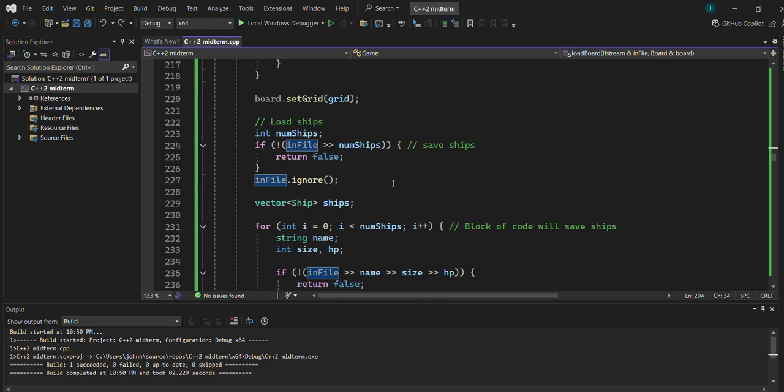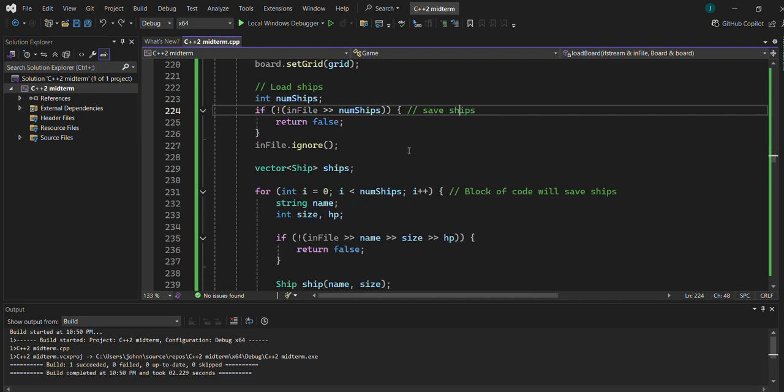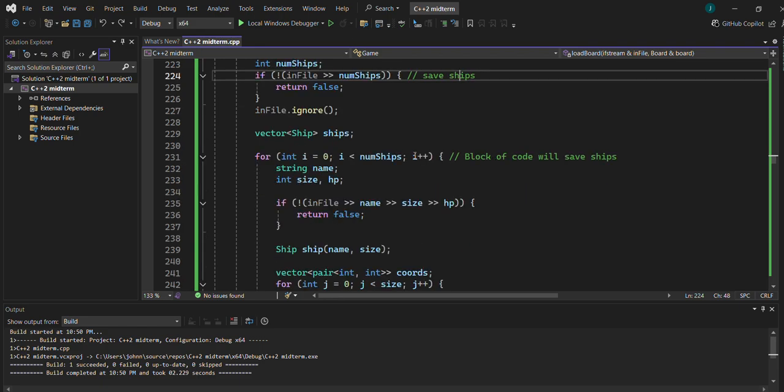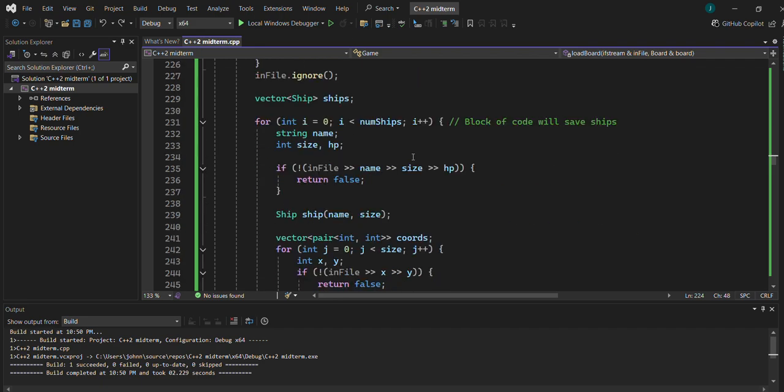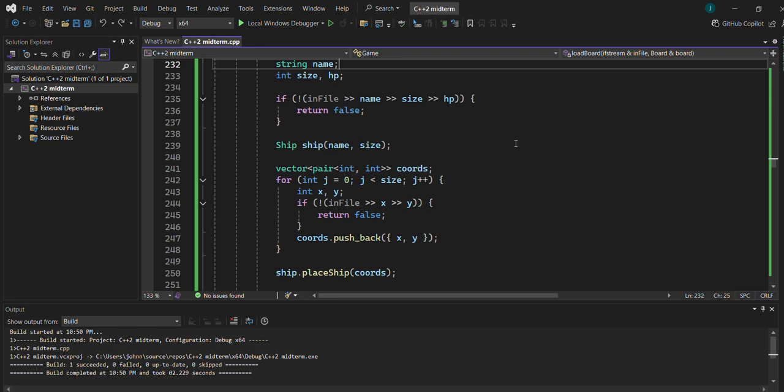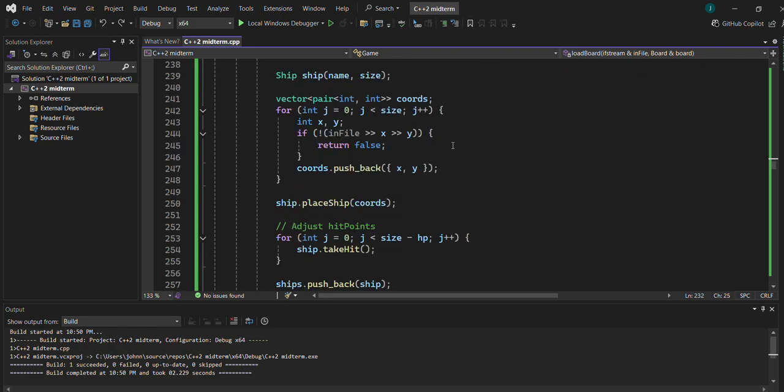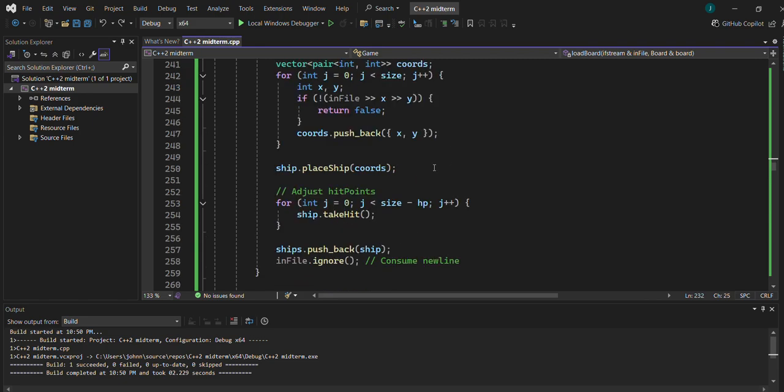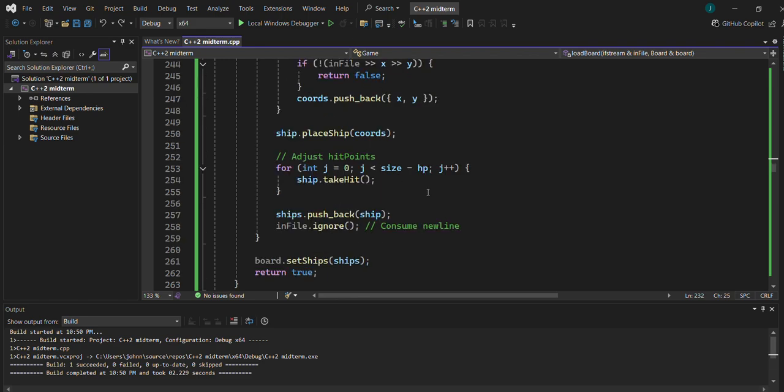Afterwards, I use load board. I use the set grid here. I also save ships in the file. Afterwards, I then use a block of code that will save the ships here according to the name and size and HP of it. And afterwards, I adjust hit points here.